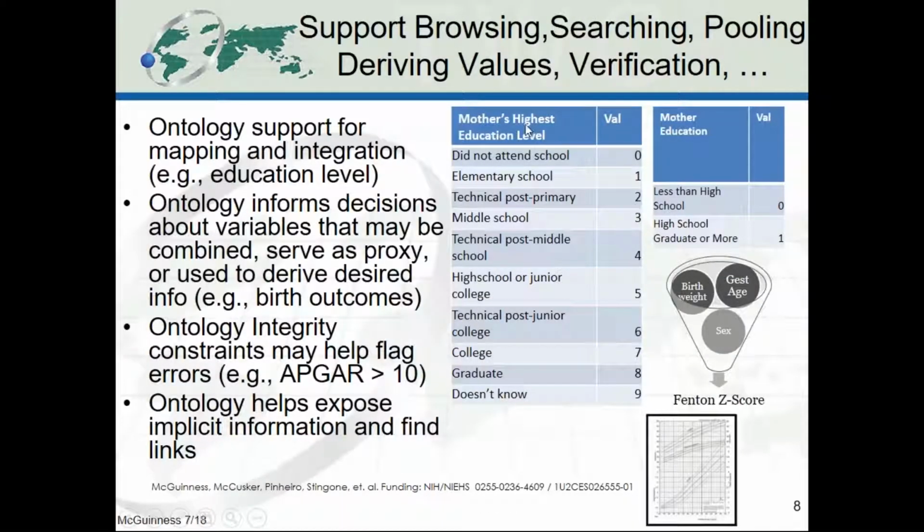And then we've got to integrate stuff like here are two levels of education that we got into studies. One's very coarse, one's much more granular. And ultimately, we want to be able to support our biostatisticians to do pooled studies where they actually understand what those terms mean together. So the ontology is supporting the mapping and integration. It helps figure out when you've got proxies for things. So sometimes you want something like a Fenton weighted z-score, but you can calculate that from birth weight, gestational age, gender, and then this chart.